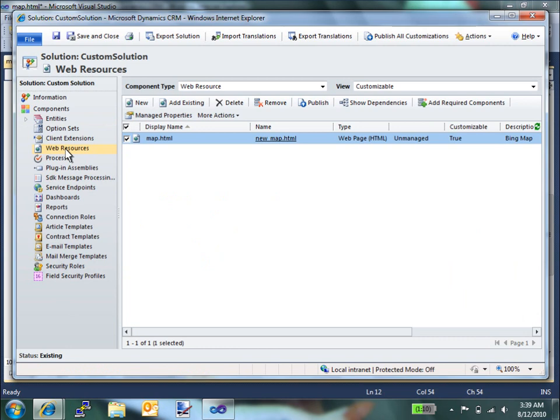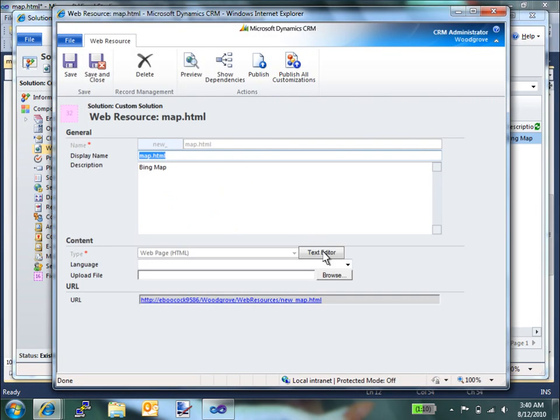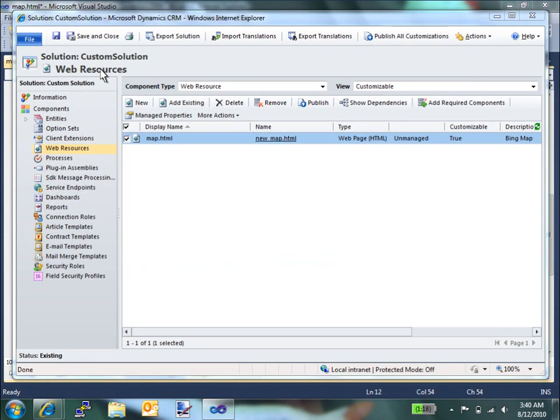Now, we simply add the file we viewed in Visual Studio as a web resource, save the record, and publish customizations so that Microsoft Dynamics CRM makes this web resource available.